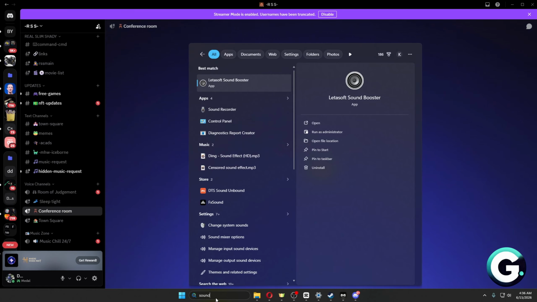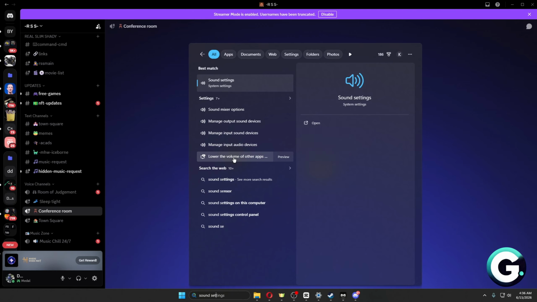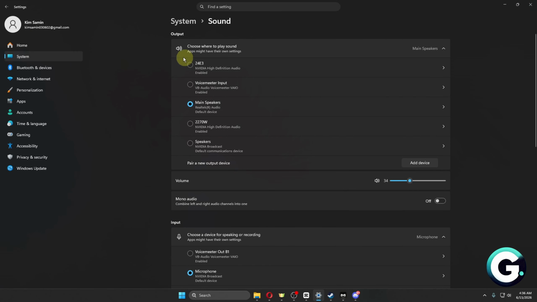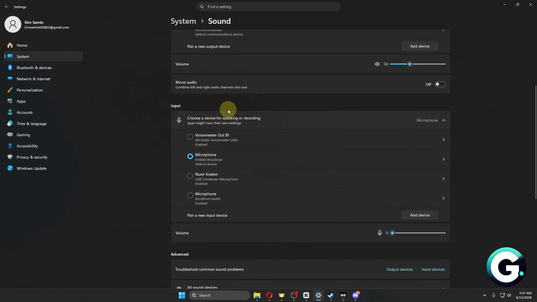Just search for sound on your Windows right here. So click on the sound settings. In here, it will then bring you to the system sound setting. Make sure that the main speaker is selected or the headphones that you are using. Same thing with the input, just make sure that it works normally.